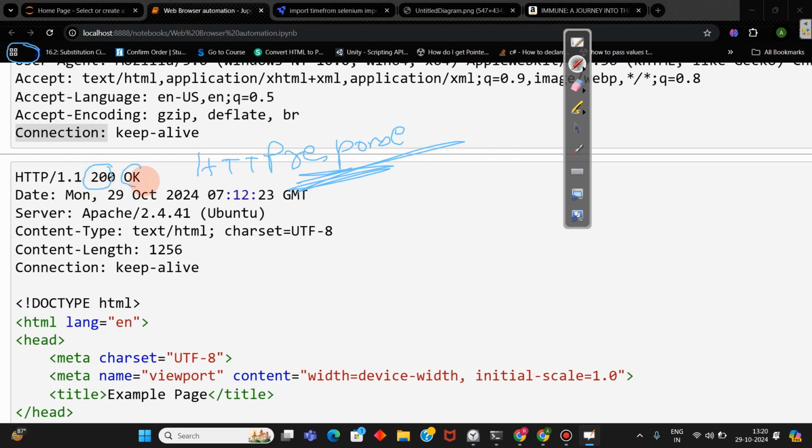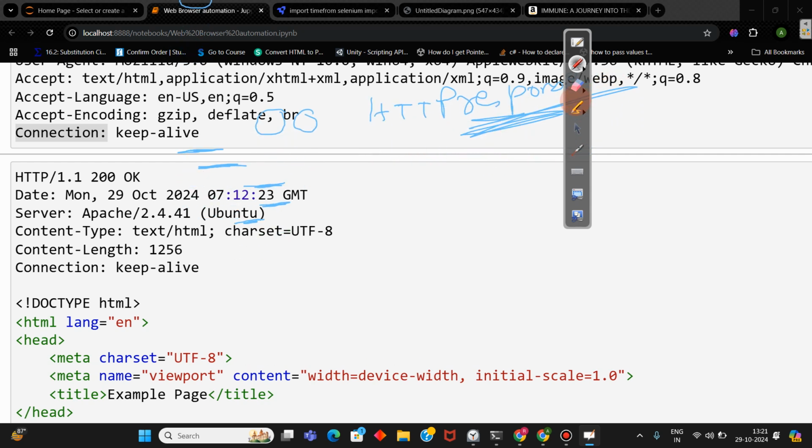200 is the status, which means that it was successful and it is sending you back the resource that you requested. Then it will tell some additional information about the response: when it sent you the response, what the server details are, what software the server is using, what type of content it is sending you back, the content's length, and after sending this response, what to do with the communication link. Do you want to end the connection or keep the connection alive?